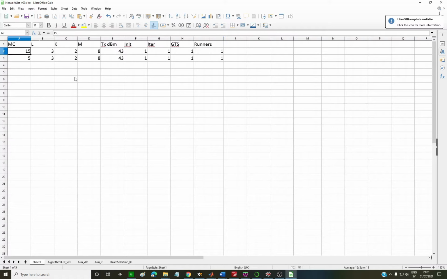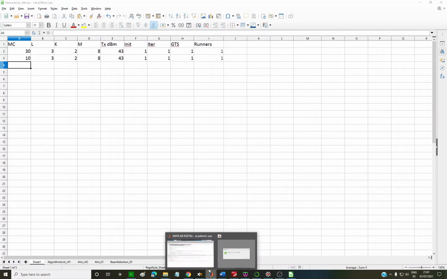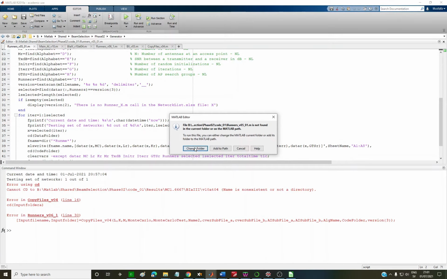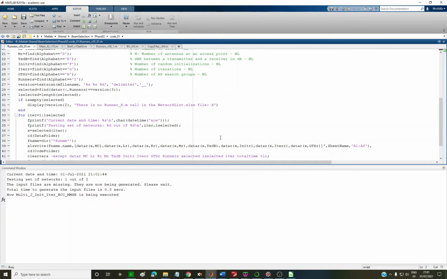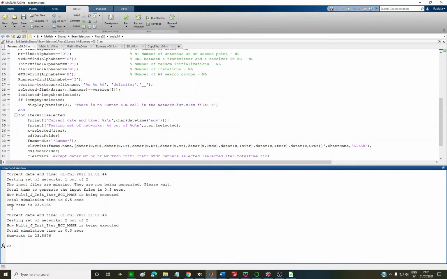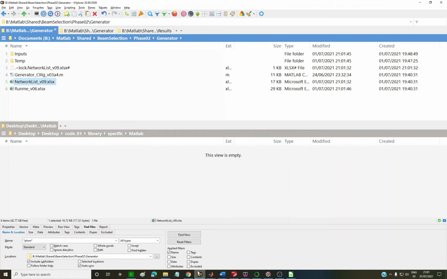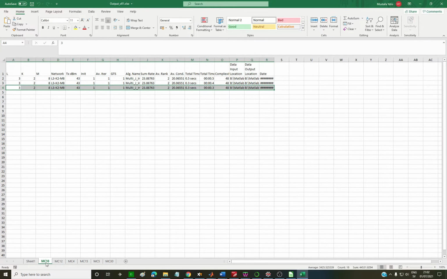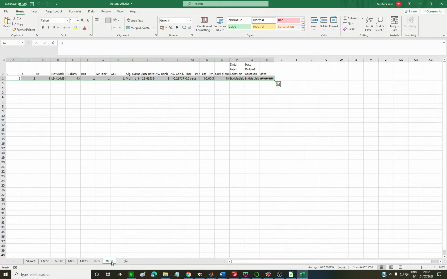So as an example, we can run maybe 30 to 10 because they have not been generated before. When we run our beam selection algorithm, it will execute those two Monte Carlo cases. For the first one, this is our sum rate. For the second one, this is our sum rate. And the results are output in this Excel sheet. So these are the Monte Carlo 10 results, and these are the Monte Carlo 30 results.